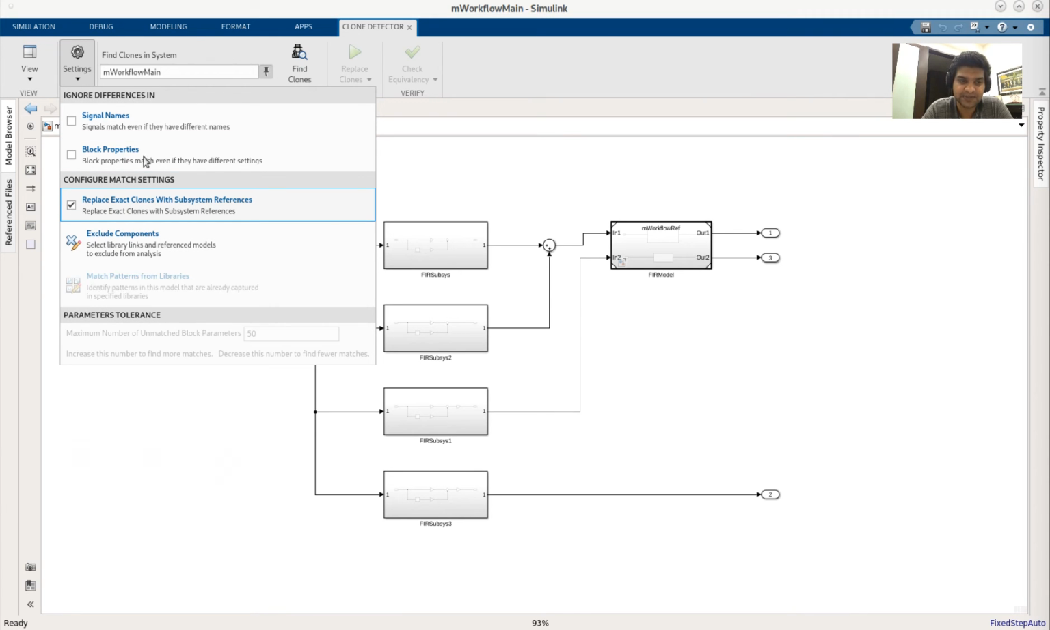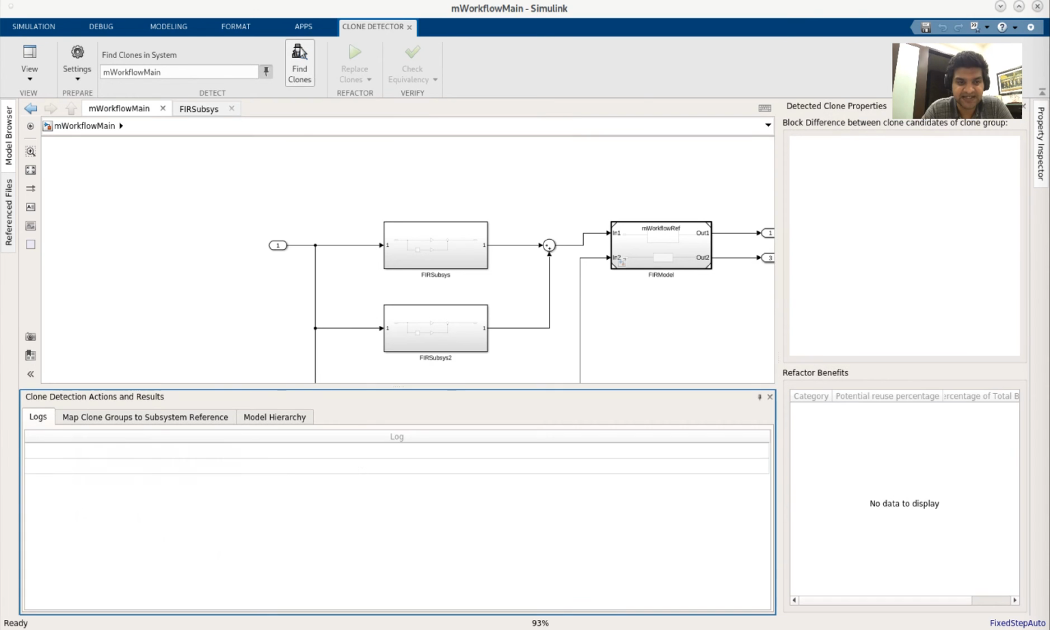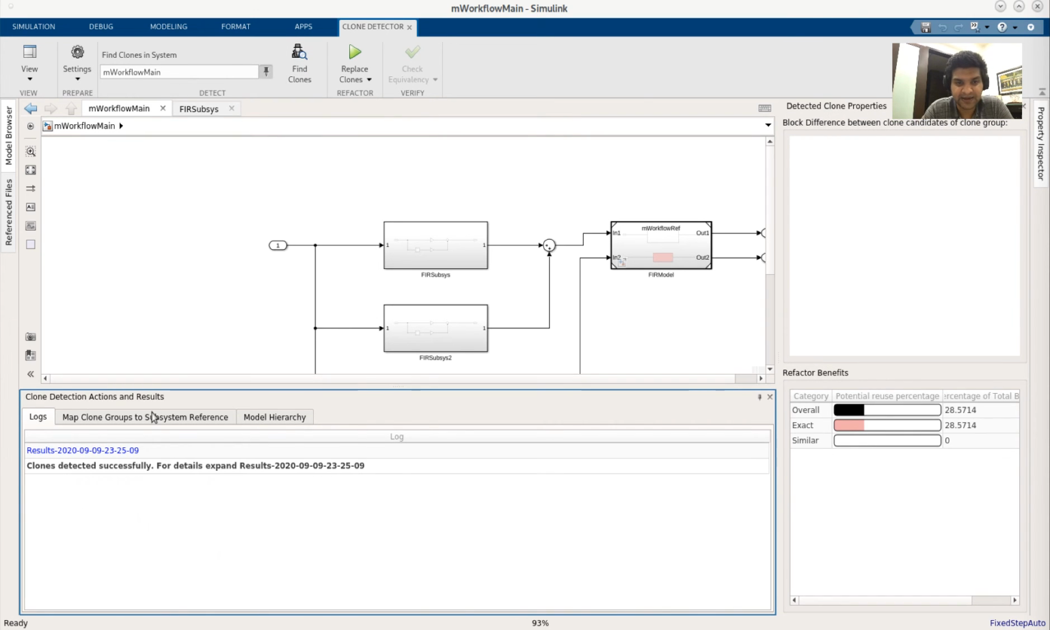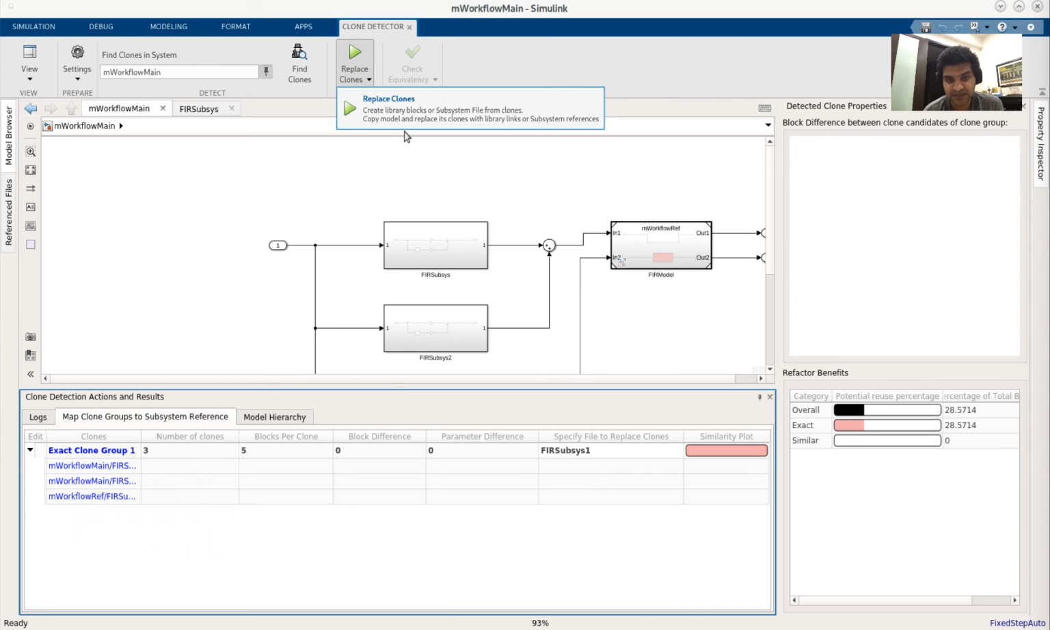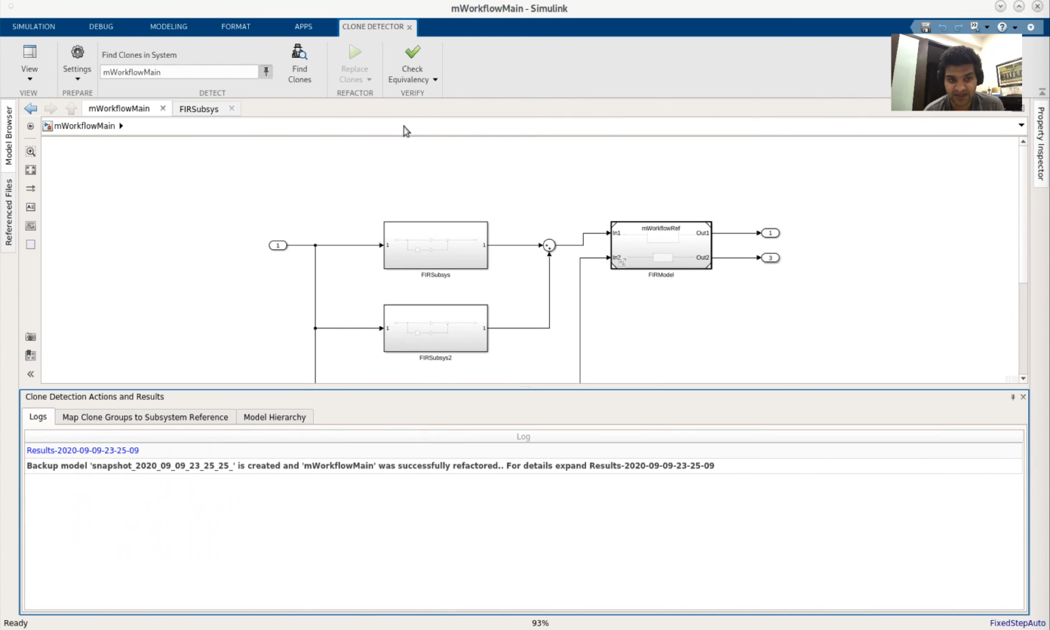I have again opened up the default model, and now by selecting this setting, when I click on Find Clones, it will now only detect exact clones. These clones can then be refactored into subsystem reference files. You can select the file name. Now when you click on Replace Clones, these will be refactored as subsystem references.